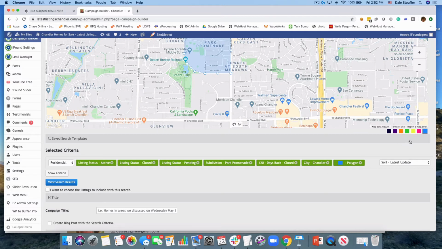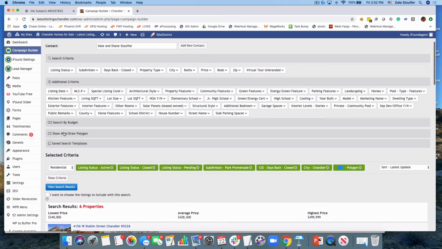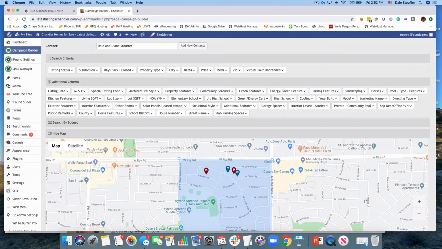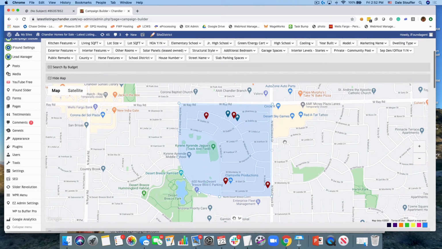I can change the color if I want. There's a variety of things. But what I want to do is view search results. And I have 6 properties. I can go look at those properties, show map. There they are. I have 2 for sale that are still active and then 4 closed. So that's perfect for sending this to my customer or my past contact or contact who lives in Park Promenade.